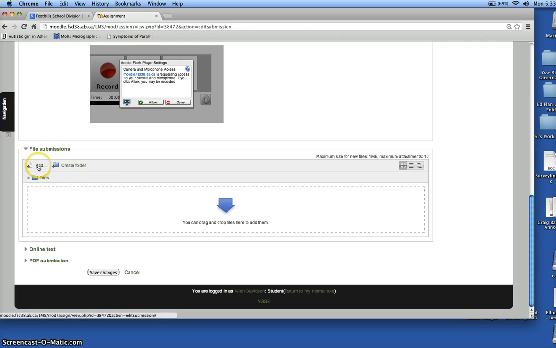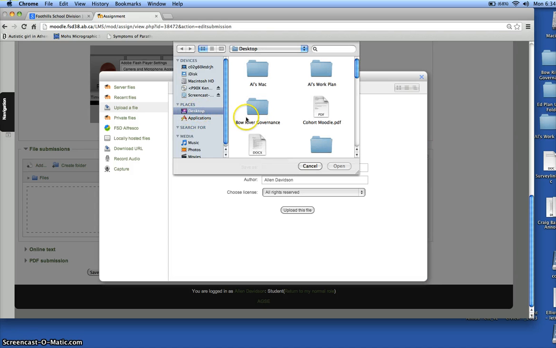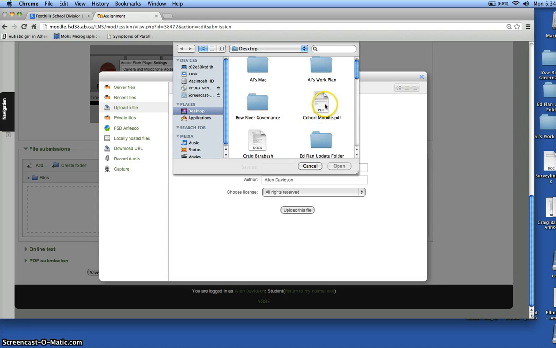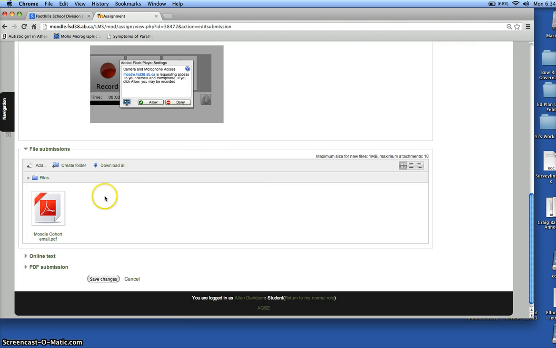Okay? So firstly, one way you do it is you just add a file. So I'm going to go in here and it says choose one. And so remember, I'm looking on my desktop. Here is the PDF file that I created by going File, Save As, and I want to save that as the Moodle Cohort email file that I wanted to put in here. And so I'm going to upload that, and now you can see it's added.